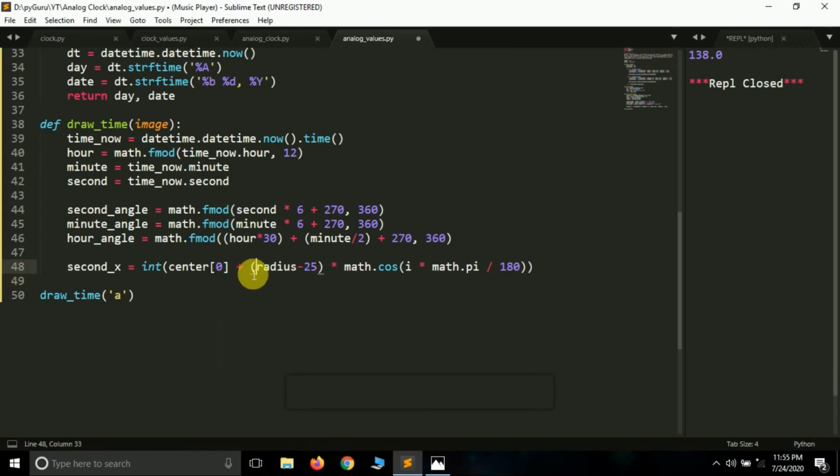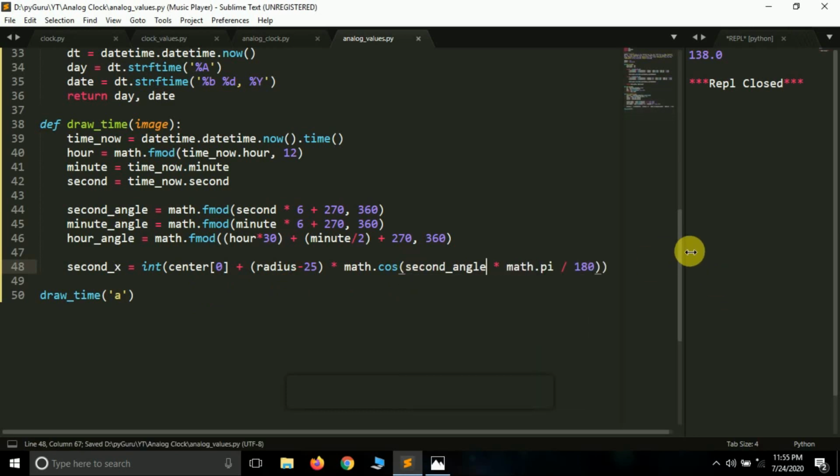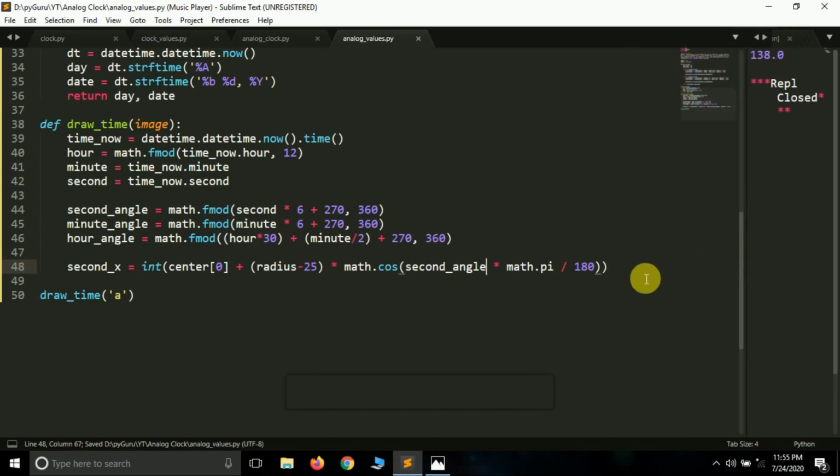So basically I'm just decreasing the length of the line, okay. So int center 0 plus radius minus 25 multiplied by math.cos, instead of i it will be second angle, and then math.pi multiplied by math.pi divided by 180. Everything looks good. So let me just copy this line and paste it once again.